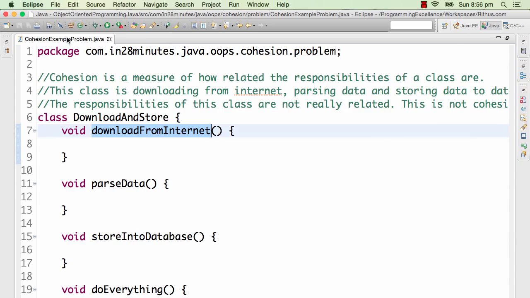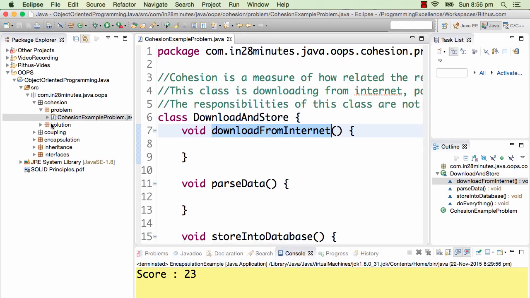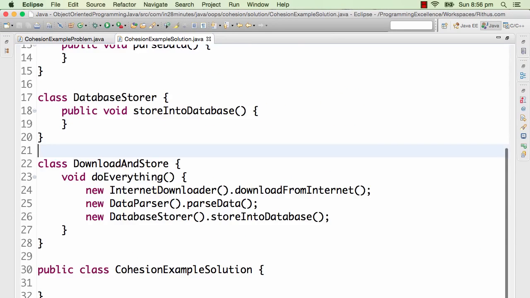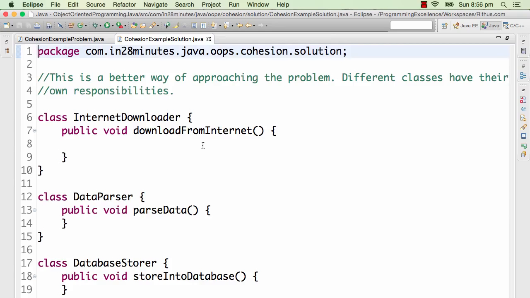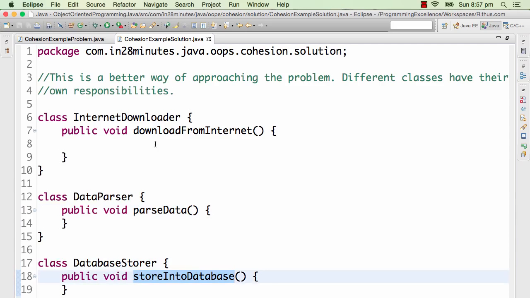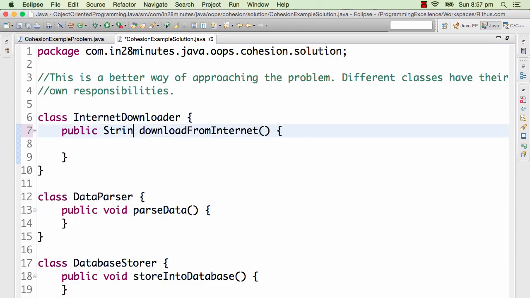How does a highly cohesive class look? Let's take the same thing and look at the solution for that. The code again is in GitHub, so you can look it up. The ideal way to implement this would have been to have separate classes for each of the things. So I have an internet downloader class which downloads from the internet. I have a data parser class which parses data. I have a database storer class which stores into the database. The responsibility of the internet downloader class ends as soon as it downloads something from the internet. Ideally, the return type should be some other class or something of that kind.